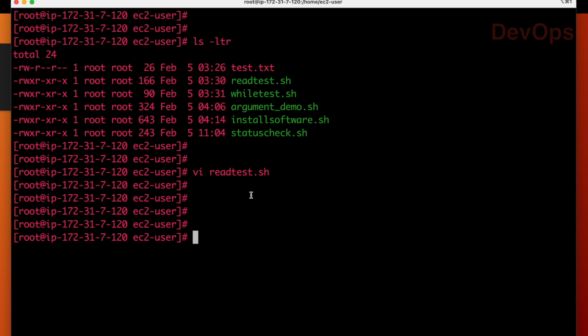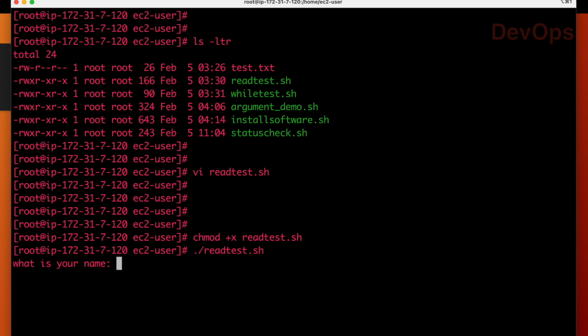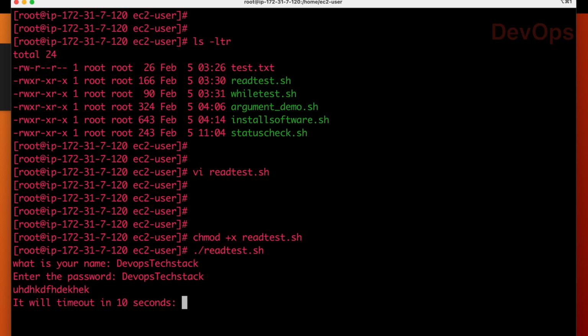Permission first: chmod +x read test.sh, and then ./read test. It's prompting us for our name. The name we are giving is DEVOPS-TECHSTACK. Now it's asking for the password. Suppose I am typing any password. Enter. And after that, it is telling us it will time out in 10 seconds.